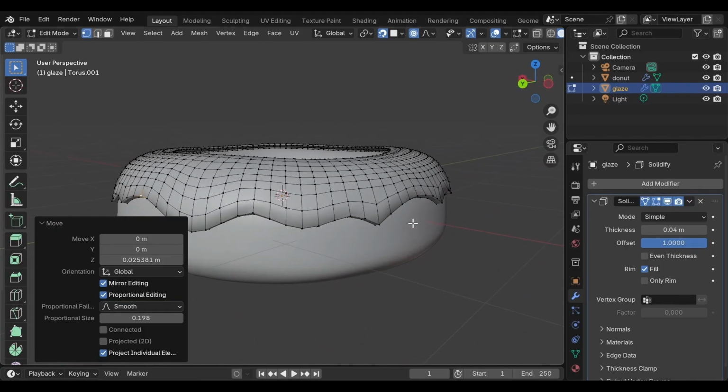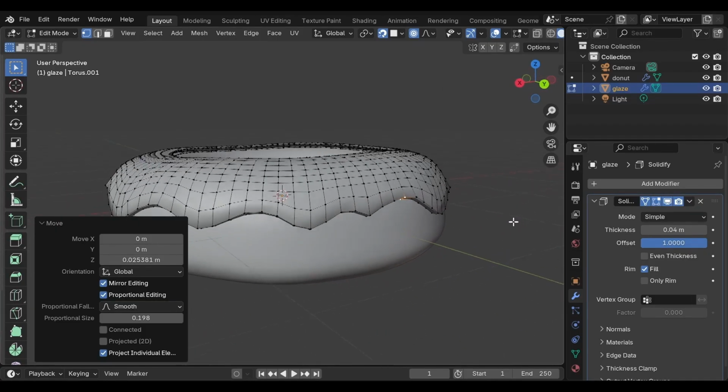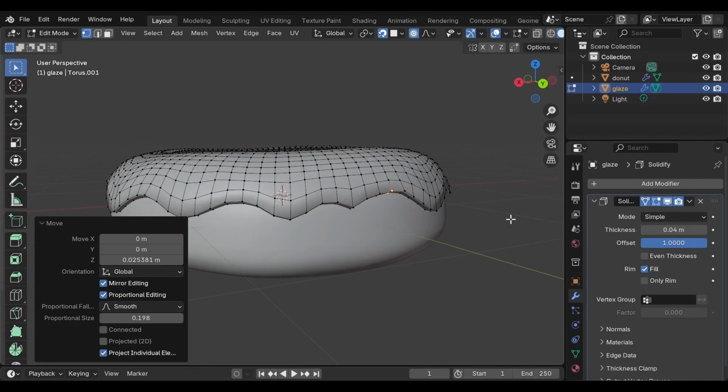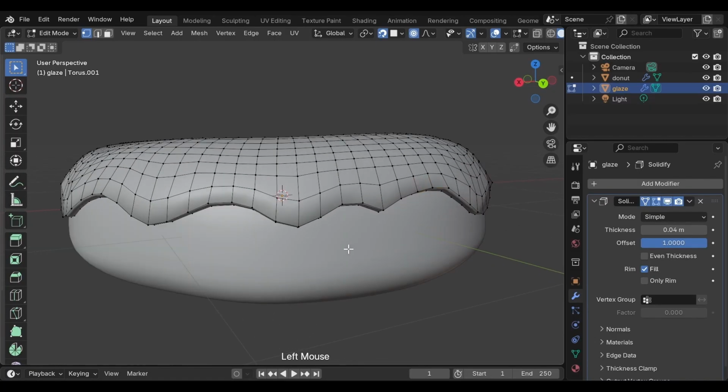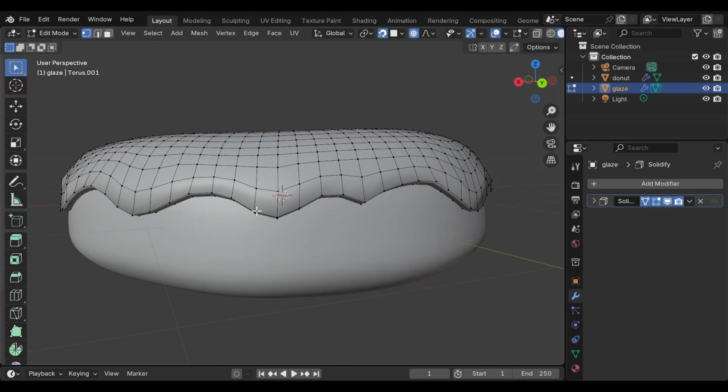Step by step, let the glaze start to feel alive, organic, weighted, naturally formed. Once the shorter drips are done, we can introduce a few longer, more dramatic ones. Start by selecting a single vertex along the edge, then shift-select the neighboring vertices beside it. Press E to extrude them downward.